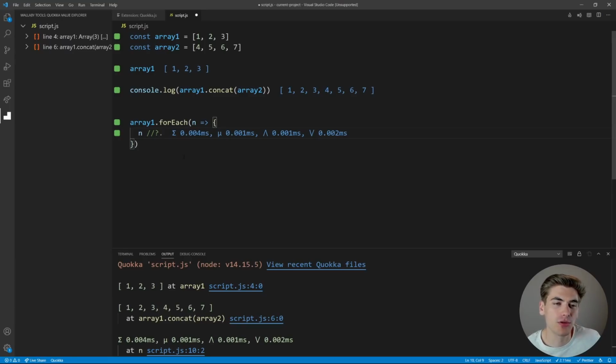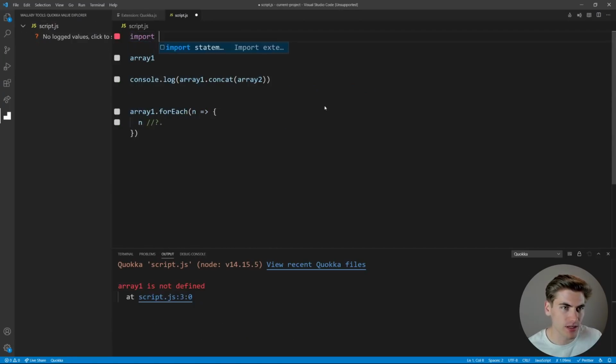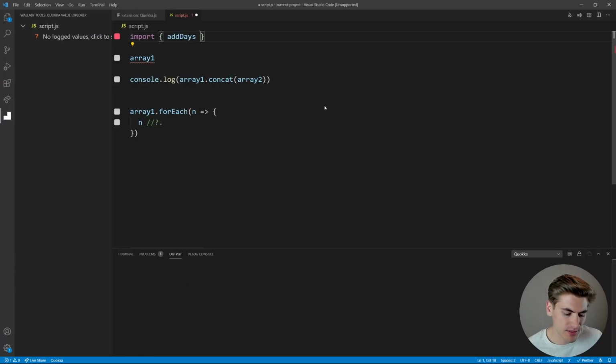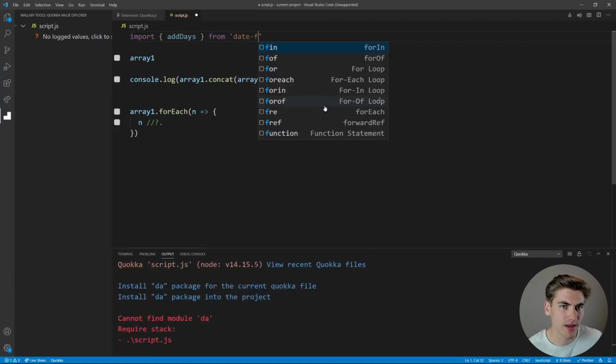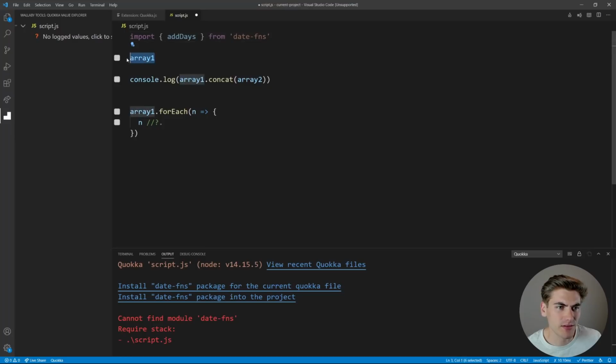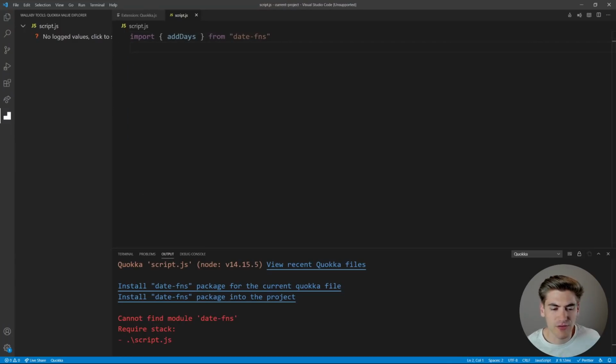Now, the final pro tool that I think is really useful is the ability to auto-import NPM packages without messing with your node modules. So let's just come in here and we're going to import addDays, and this is from the date-fns package. And you'll notice immediately, if I just clean out the rest of this code, we're going to be getting some errors, and it says it can't find module date-fns.